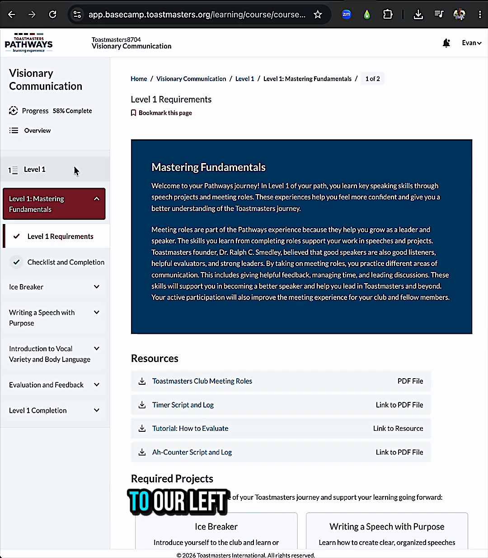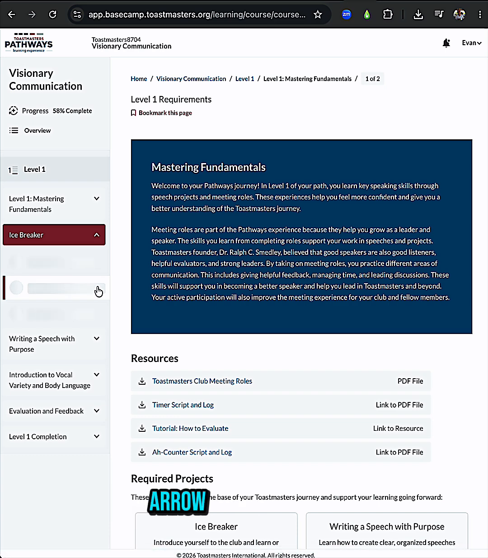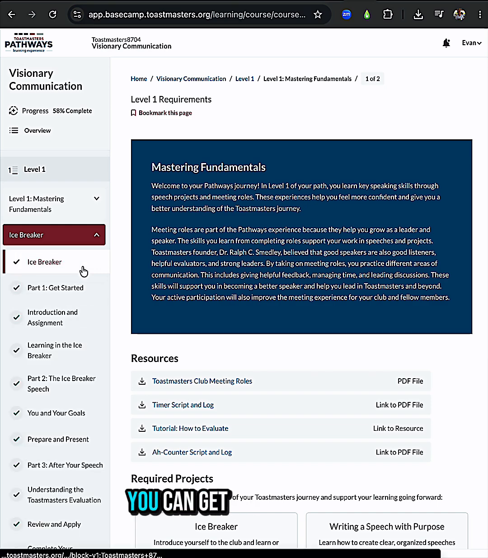So let's go to our left and we can see where we are. It's right here. Click that little arrow, and it's going to take a little bit to load. I do apologize. And I want to show you what moving through a speech in Pathways looks like, because once you move through it on this side of things, you can get ready to deliver it at your club meeting.